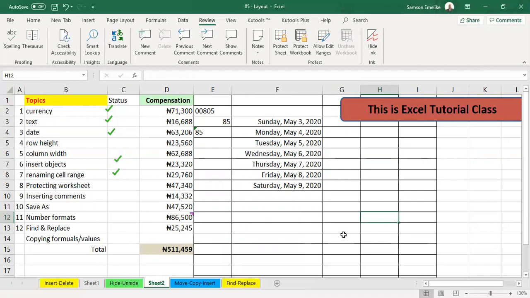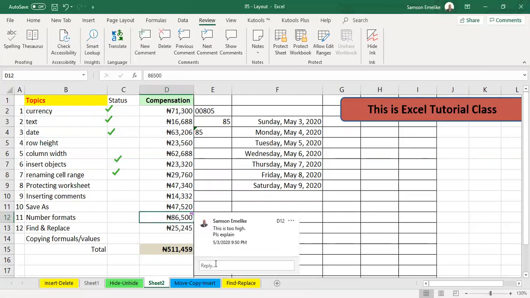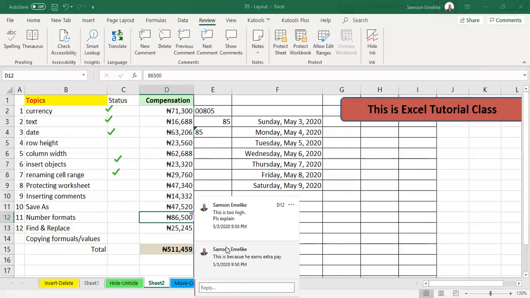So when I share this worksheet, the person that has received it will look at it now, and in my mail, I might say, please see my comments inserted. And then when he sees this, he will now have to reply. So he can come here and reply. This is because he earns extra pay. Now, when I receive it, it is the person's name that will appear here. Okay, so that's that for inserting comments.